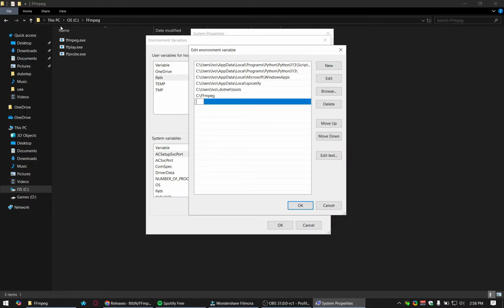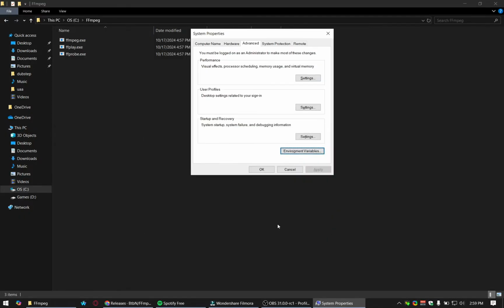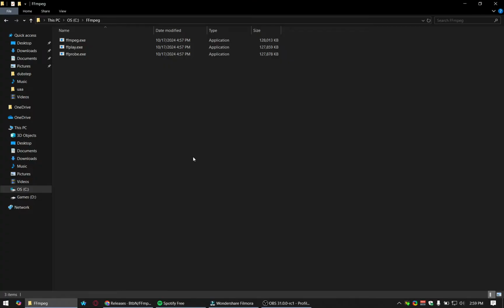And then the path you just copied, it doesn't have to be the same one. Whatever you copied at the top with these files inside, make sure you paste that in here. As you can see, I have it right here. So I'm going to hit cancel, but you're going to hit OK. Right, now you have it added to your PC so it can recognize it.